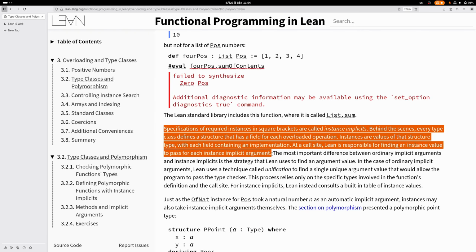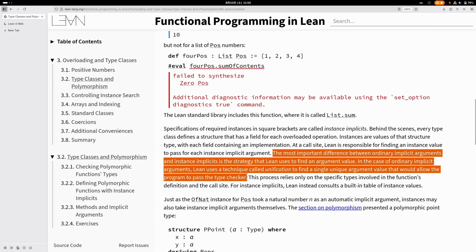And for these instance implicits, the way the instances work is essentially it's like a structure that has a field for each method that is defined in the instance, and the Lean compiler will then find this instance value and pass it to your function that takes an instance implicit at the call side. And the technique for finding instance implicit is different from the other implicit arguments.